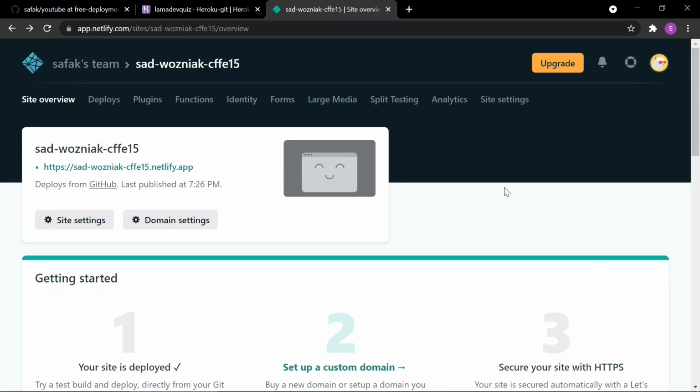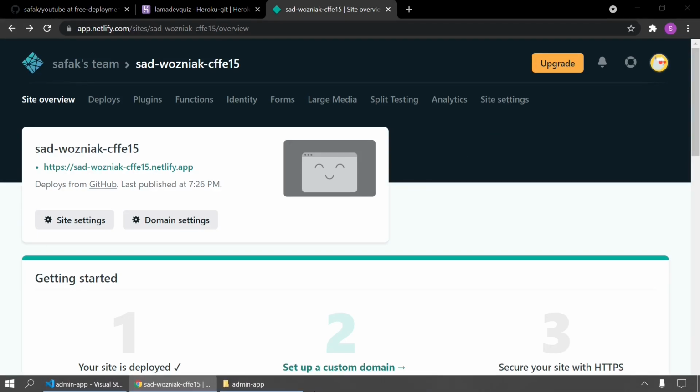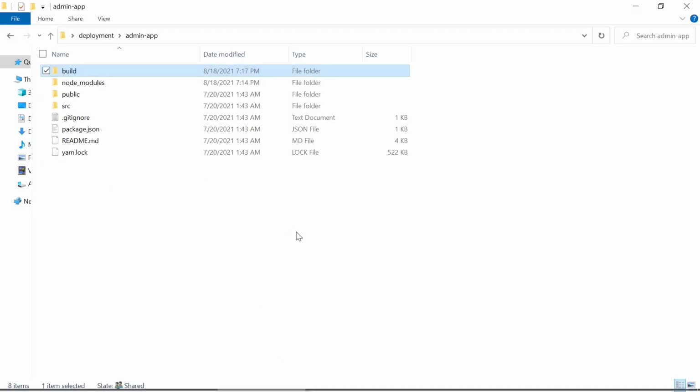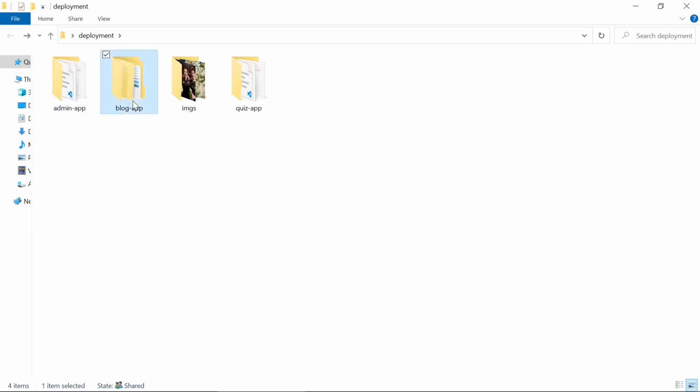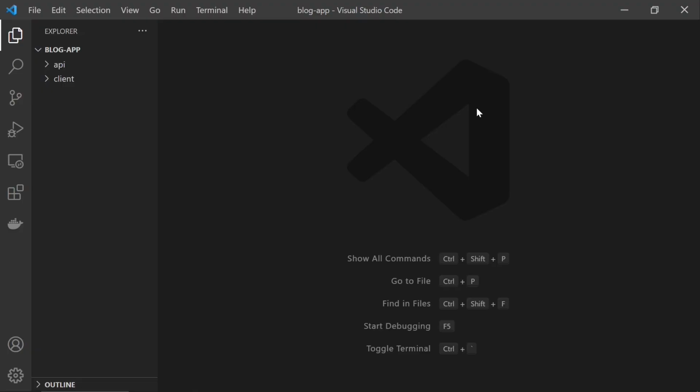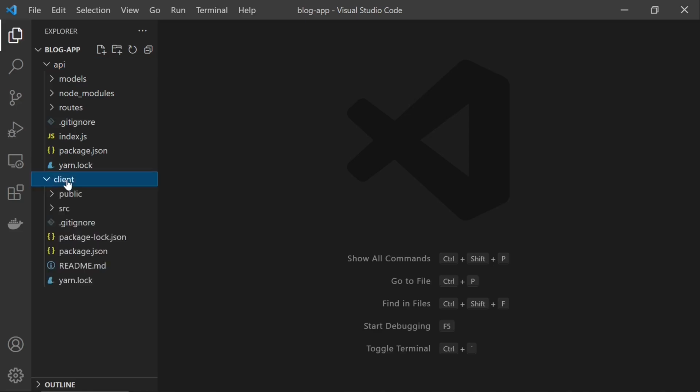And of course, until now, we didn't have any backend servers. So this time, we are going to deploy our MERN stack application, which is, let's come here, our blog application. If you didn't watch that video, you can reach it by using the card on the top right. It was an awesome application for MERN stack beginners. As you can see, we have the API here and we have our client side.